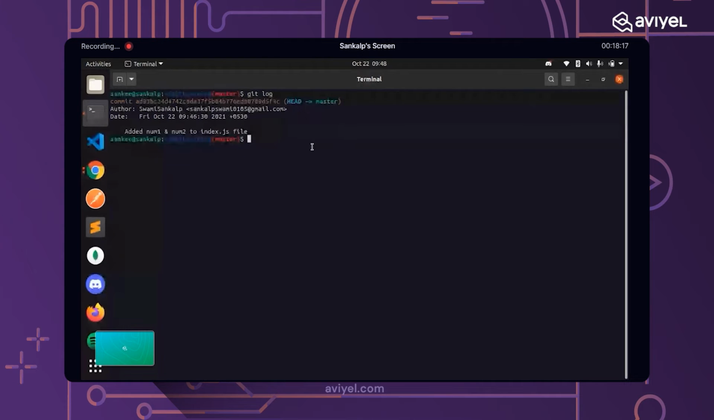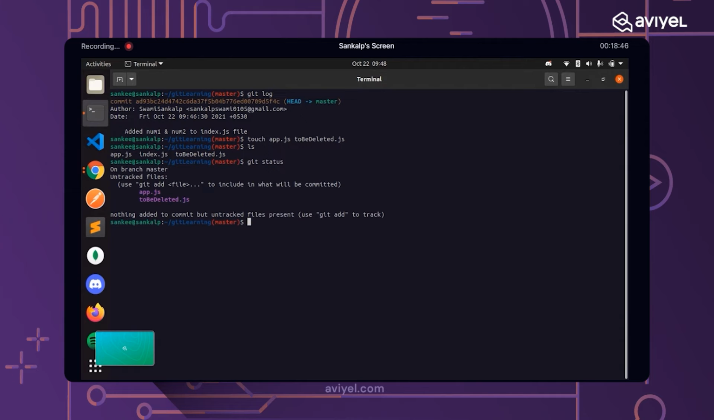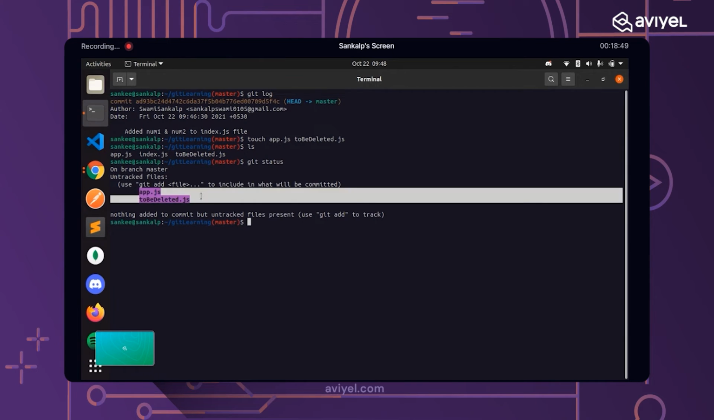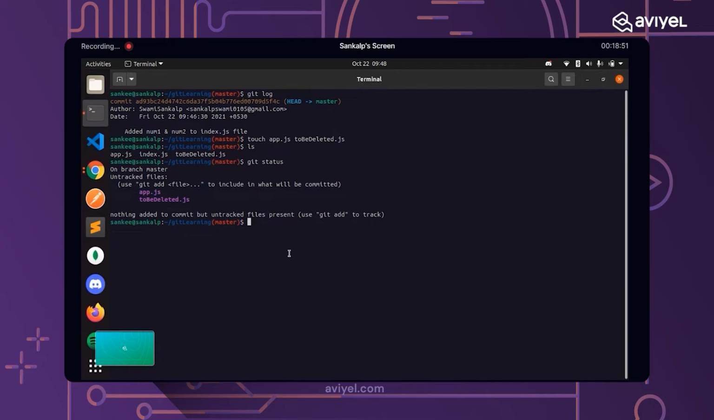So now we will add a few more files to work with. Let's add app.js and to be deleted.js. Enter. Let's check it using the ls command. So yeah, we have added app.js and to be deleted.js. Now let's recheck the status of the working directory using git status. And now it says it is having two untracked files. So let's track them using the git add command.